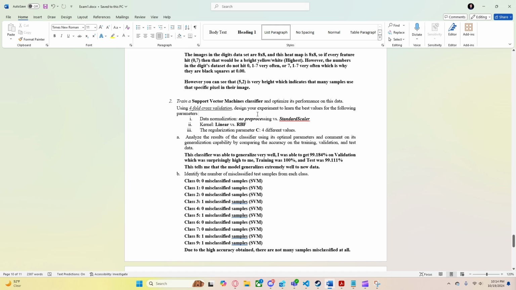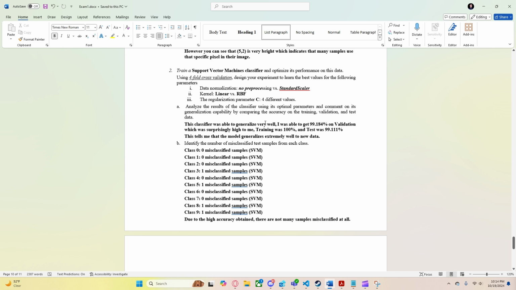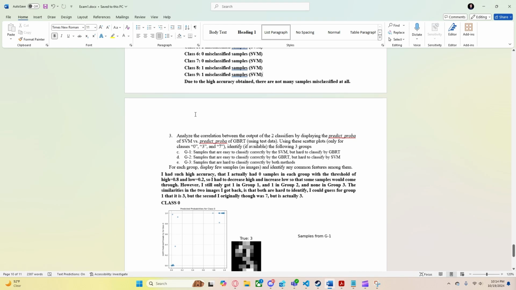Next we did support vector machines, or SVM. I was able to get it to generalize very well. I got 99.184 on validation. Training was 100 and test was 99.1 repeating. So it generalized very well to the new data. I actually had 4 classes that misclassified, even 1 sample. So there weren't many misclassified.